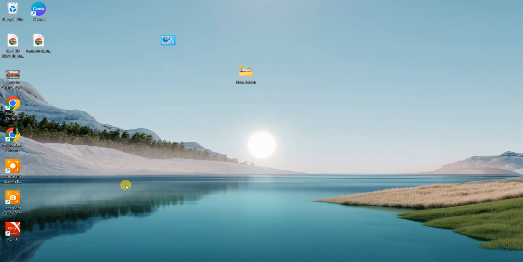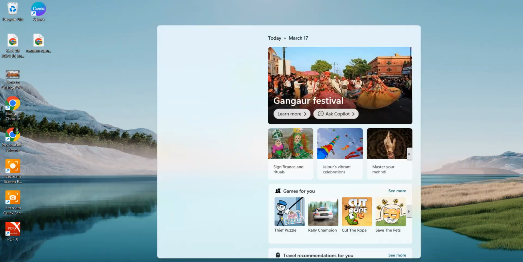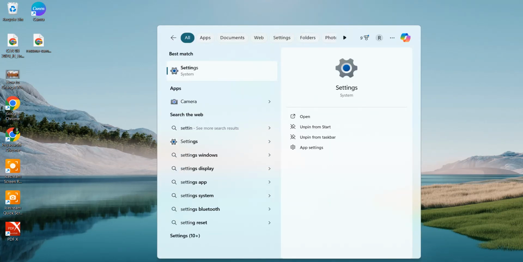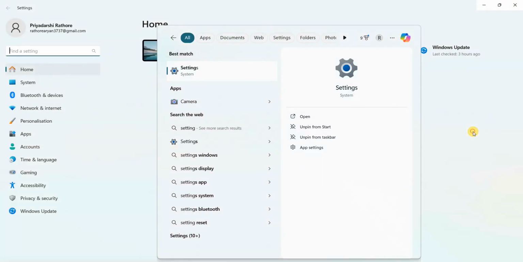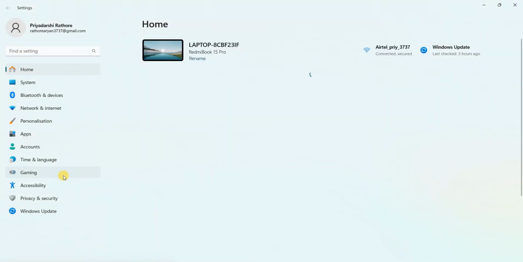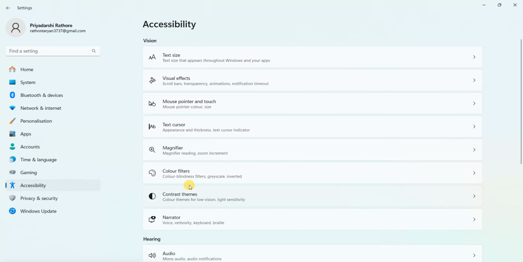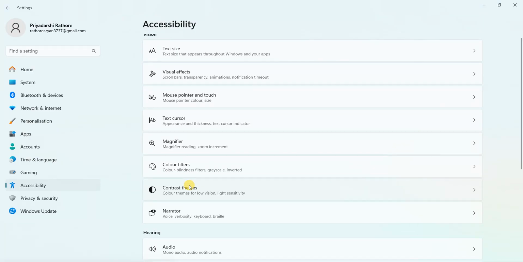In this video, we'll show you how to change your mouse cursor in Windows 11. So let's get started. Go to search bar, then type settings. Open settings by selecting it. Now go to accessibility, as you can see in the left panel here. Click on it. Now you can see the text cursor option here.